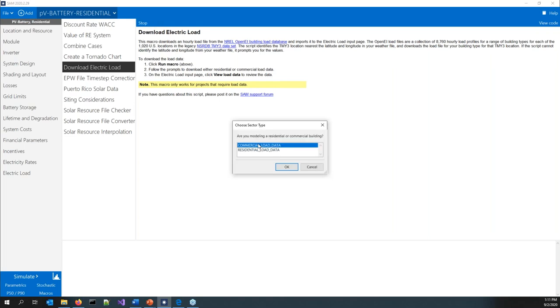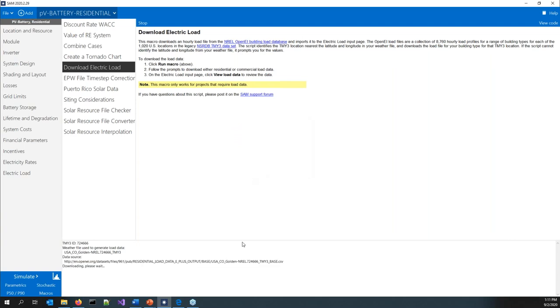So if I click run macro, it will ask me if I want a residential or commercial load. So I'll choose residential. And then it gives me the option of base, high, and low. Had I chosen commercial, it would give me a wide array of building types that exist in that load database. So I'll go ahead and choose the base, and it will download that from OpenEI.